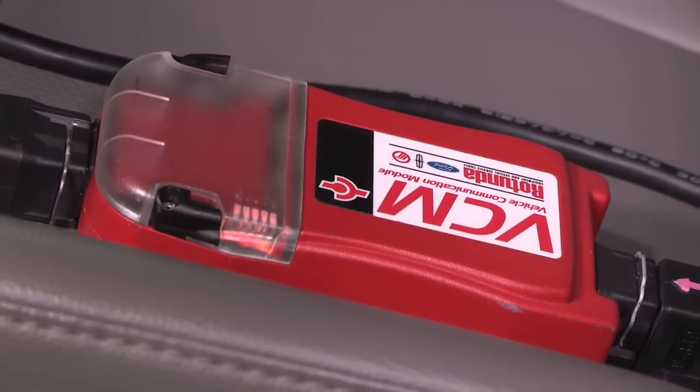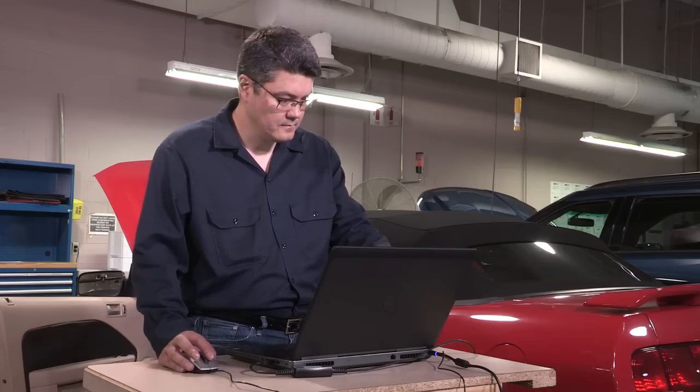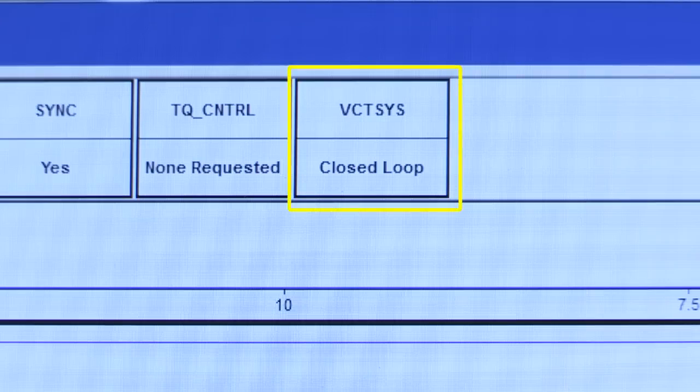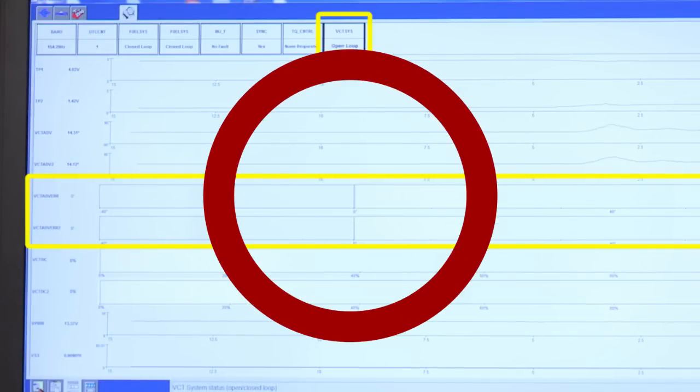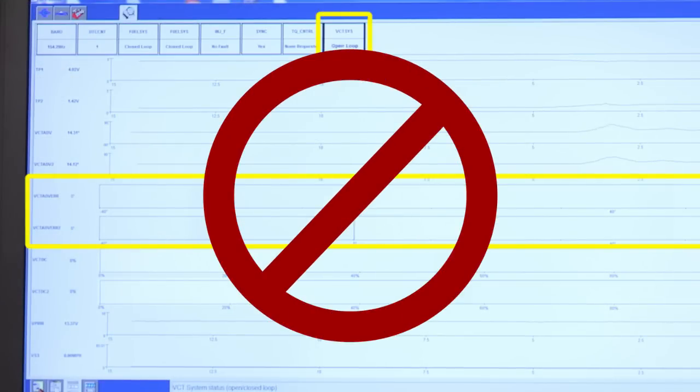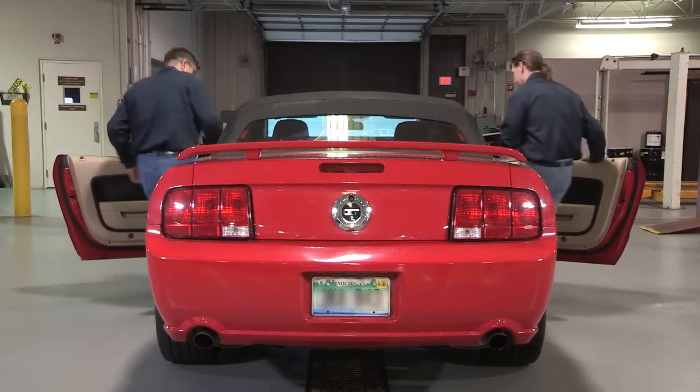Use the Integrated Diagnostic System or IDS scan tool to monitor PIDs at idle. Make certain the VCT system shows closed. If the VCT system is in open loop, the system will be disabled and the PIDs will not be relevant for diagnostic purposes. Another technique is to drive the vehicle and attempt to verify the complaint.